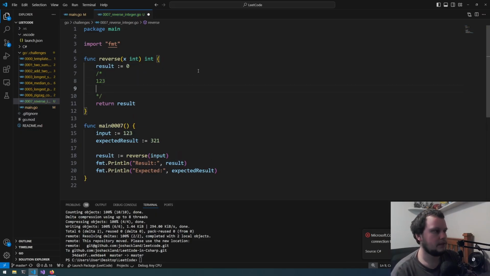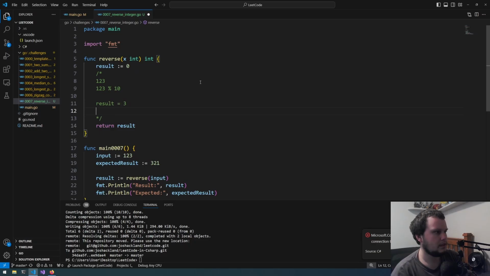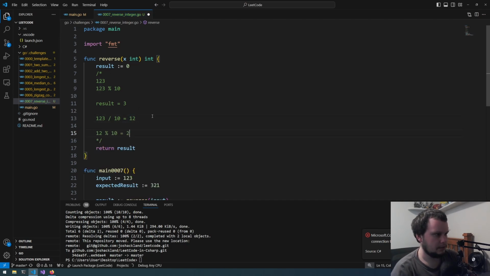So what we can do, 1, 2, 3 modulus 10. This would grab us the number 3. We could then have result initially be equal to 3. Then what we can do is take the 1, 2, 3, divide by 10, which would then make it equal 12. And then we could go back around again, 12 modulus 10 equals 2.